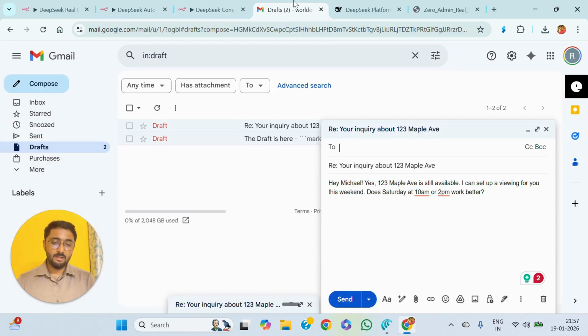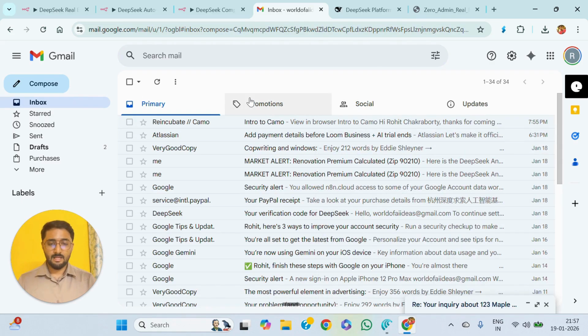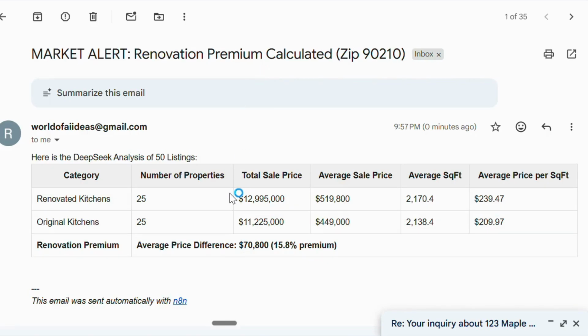So in the earlier two scenarios we made drafts, but now we'll be getting an email, and I have kept my own email ID purposefully so that I can show you what kind of an input comes. See, market alert, renovation premium calculated for one particular zip code. And it gives it in a very good structure. This structure has been defined by me so that the AI can follow this structure well.